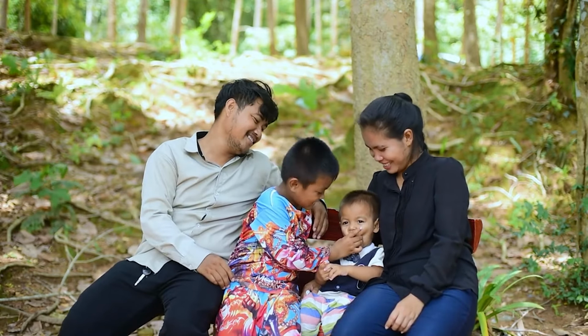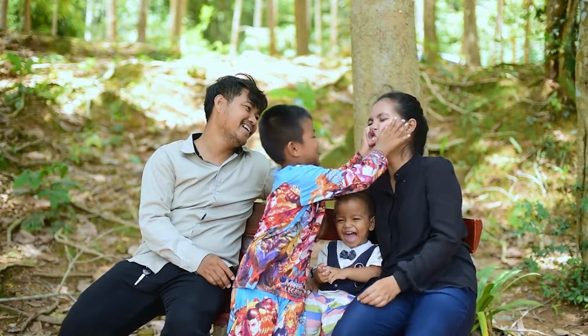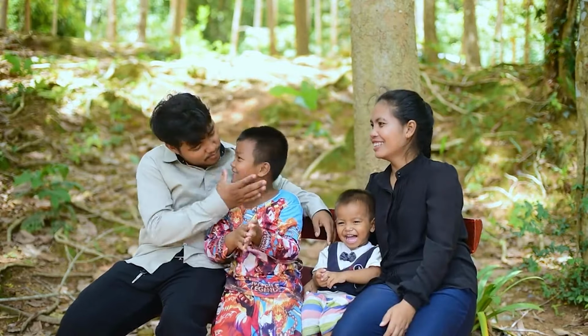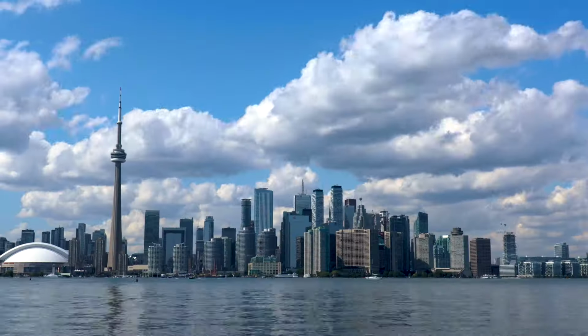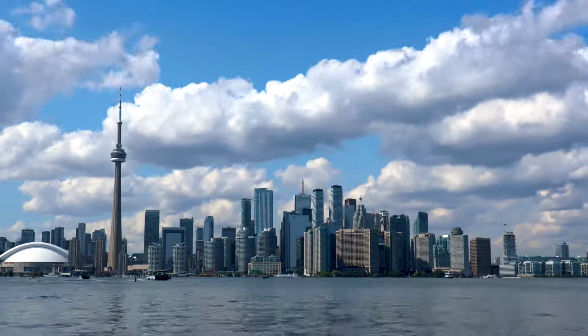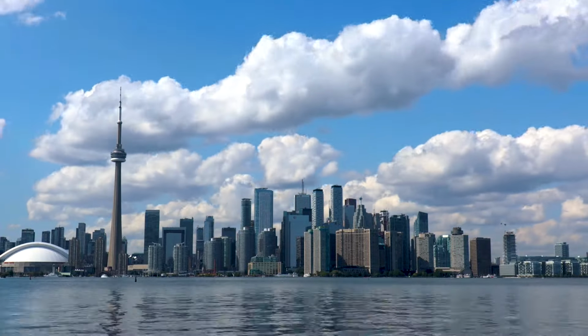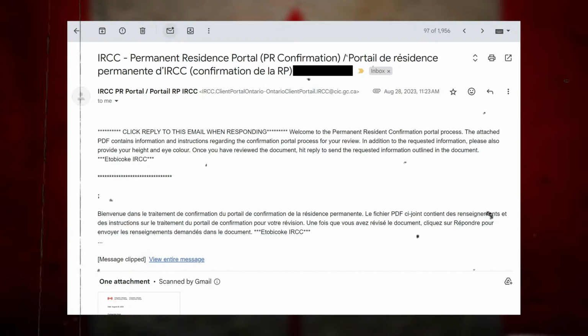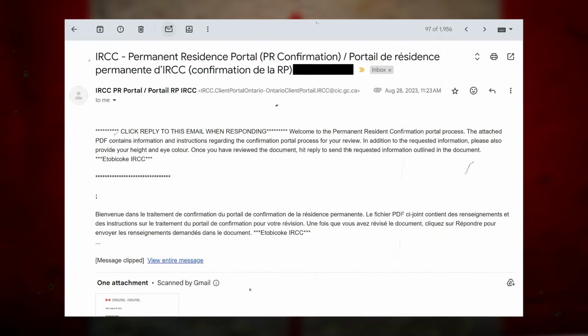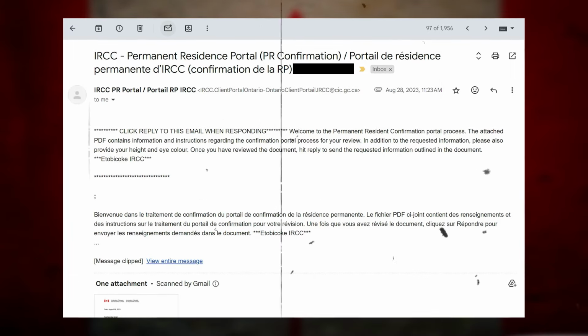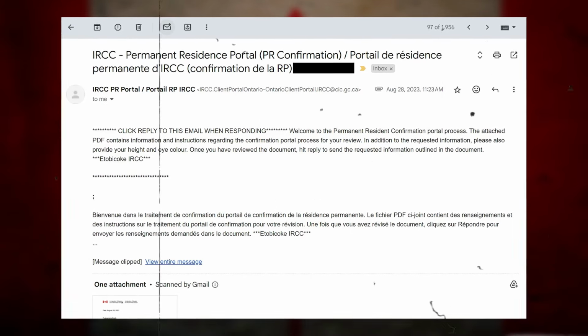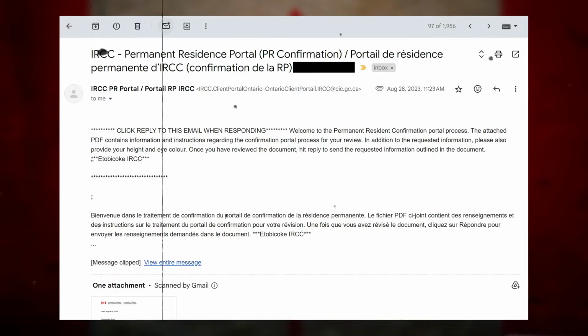So overall, the process for the person who is in Canada is different from the process for those who are outside Canada. Let's take the scenario where everybody is in Canada, or the person who is in Canada. They will receive this email from IRCC. You can pause the video and read the email. This email comes with an attachment. So you have to download the attachment and open it for more instructions.